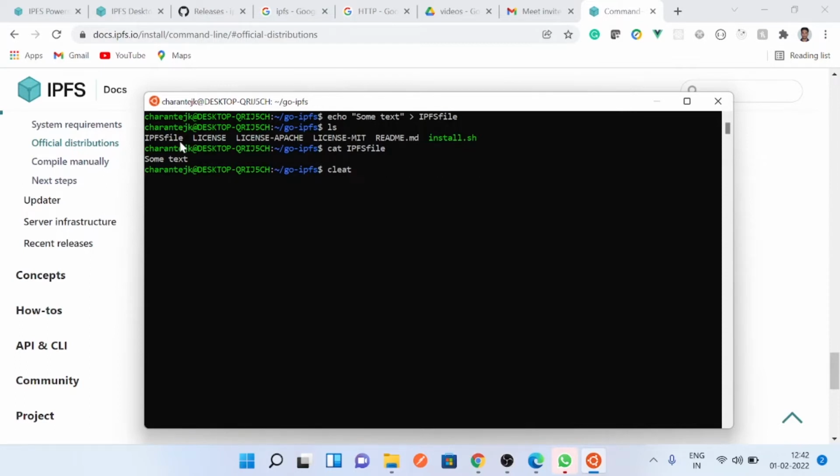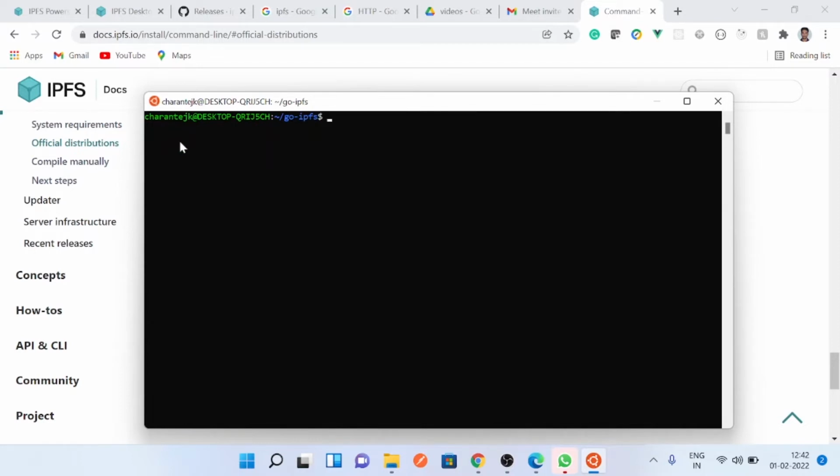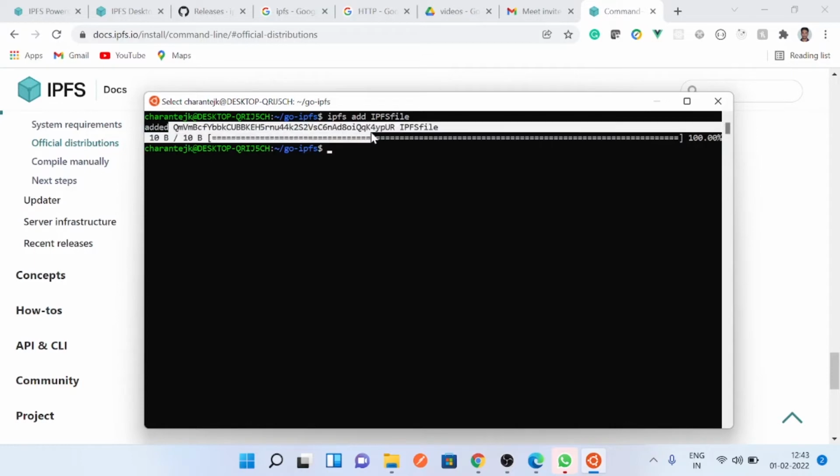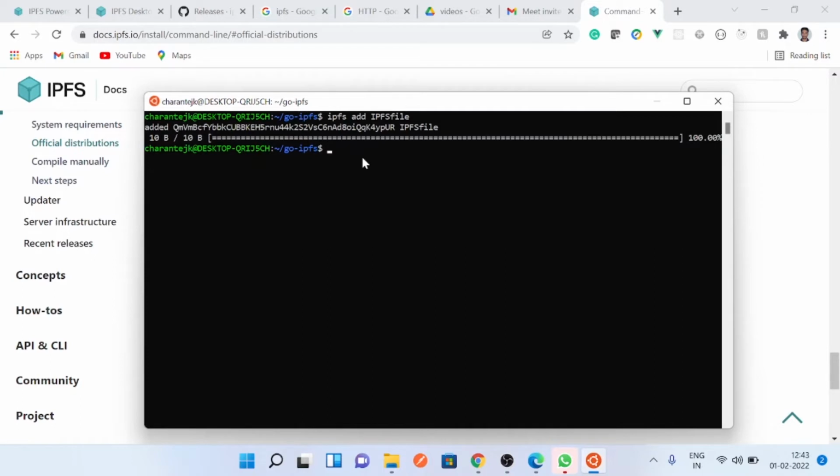Now let us add this file to IPFS. How to add this file to IPFS? There is just a simple command, ipfs add. To add, we use the command add followed by the name of the file. We are on the same directory, so I'm just typing the name of the file, ipfs file. So this file gets added to IPFS. Once the file is added successfully, it will return something like added, and the hash that represents your file. This is the hash that represents your file. And if you want to see if your file is successfully added or not, you can run ipfs pin.